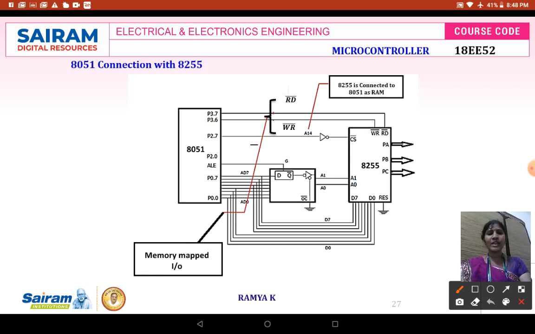And moreover, this 8255 is connected to 8051 as RAM. So P2.7, which is nothing but the higher byte of your address lines, that is A14, is connected to P2.7 of your 8051. This is the general connection that we need to follow when interfacing 8051 with 8255.